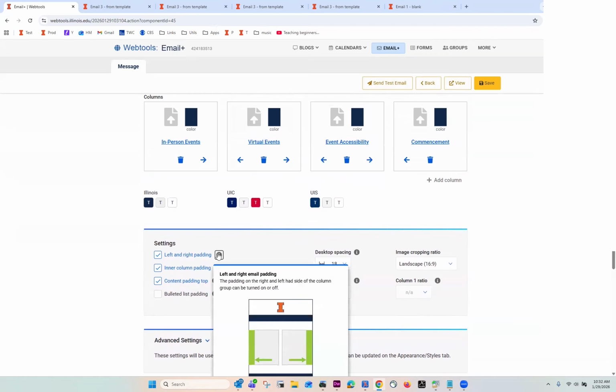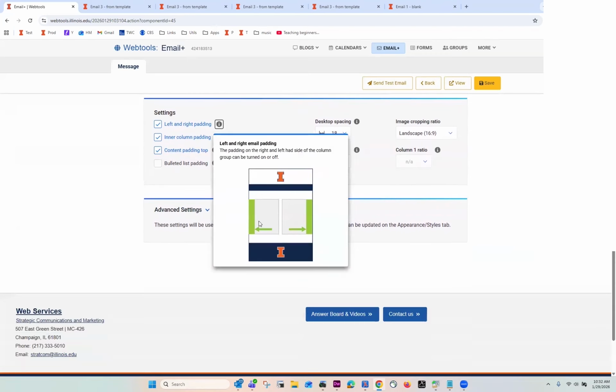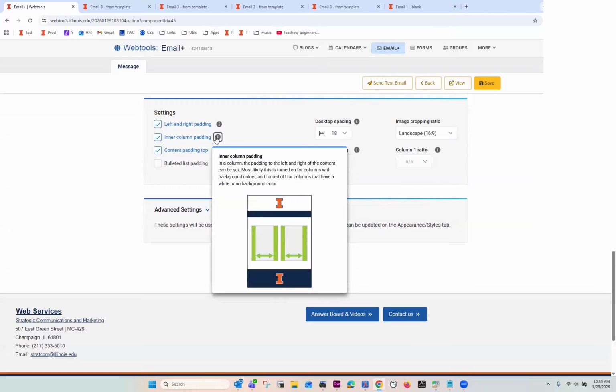So the left and right padding, if I click on that, I can quickly see that that is the left and right padding of the entire email for this column section, this column element. The next one, inner column padding. Okay, that's inside of the columns.